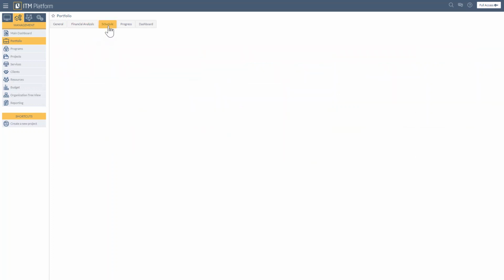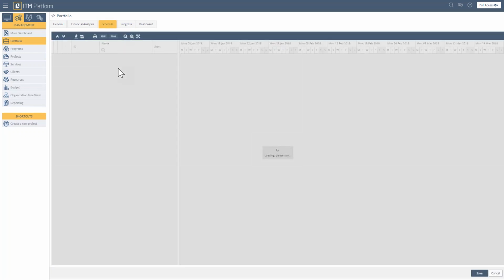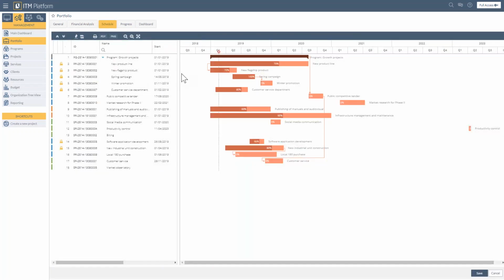You can also see in the schedule the Gantt chart, so how each of your projects and services are doing in terms of the timeline. So you can also see if there are any dependencies between particular projects and services along here on the right.